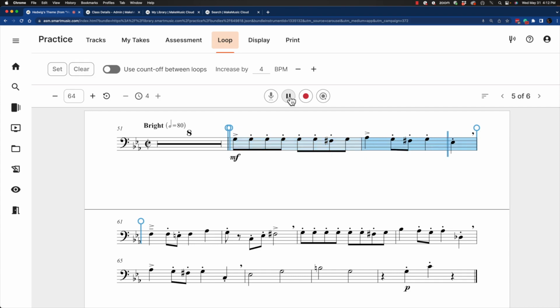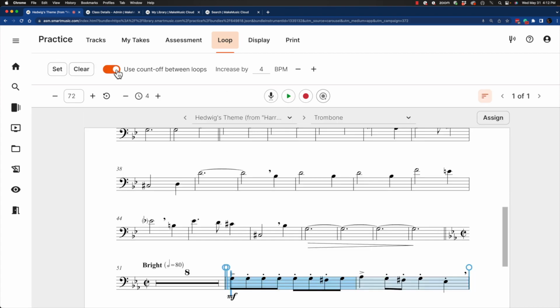Notice I have it selected so there's no space between the loop. If you want to count off in between, make sure you use count off between loops. And that's probably a good idea to give your students a chance to take a breath, reset, maybe think about how that last pass went. Okay, so that's a brief introduction into how to use loops and work on them with your students.